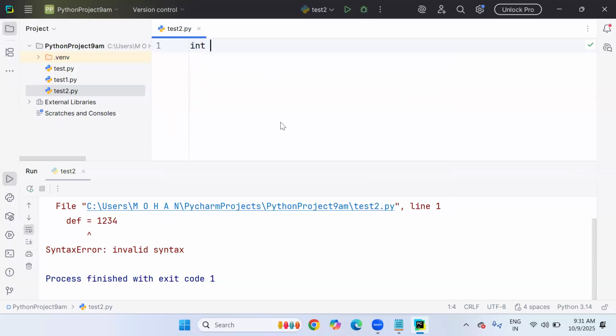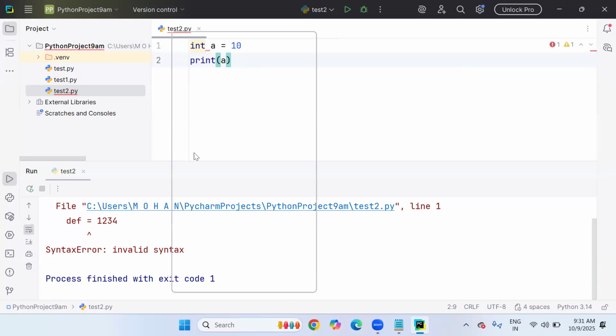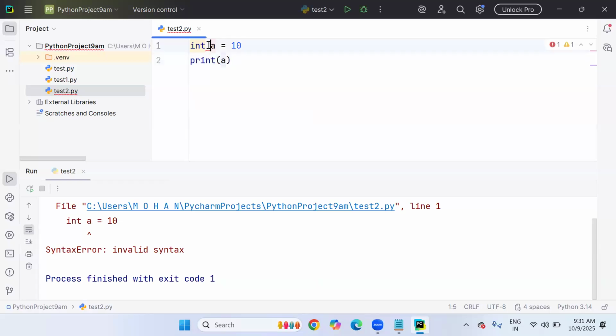Suppose you write int a equals 10, but it's wrong. Invalid declaration, sir. It's not allowed. You should not mention the data type from your side, right? If I write it like this, it is valid.